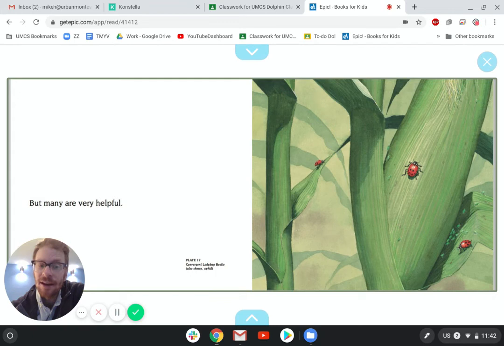Many are very helpful, like this convergent ladybug beetle. And there's also aphids on this picture. So these red and black dotted insects are ladybugs, and these tinier green insects are aphids. So aphids eat plants. Ladybugs eat aphids.